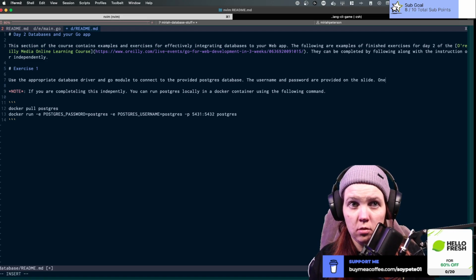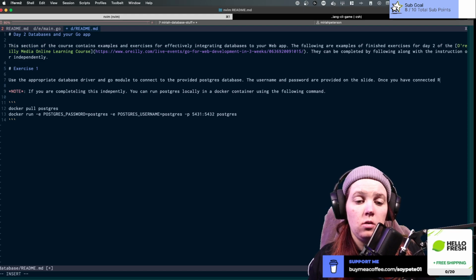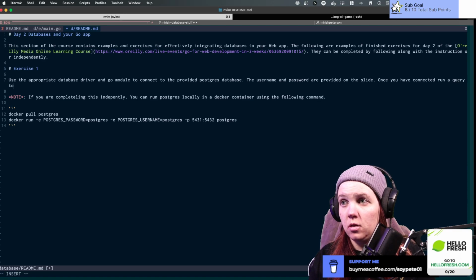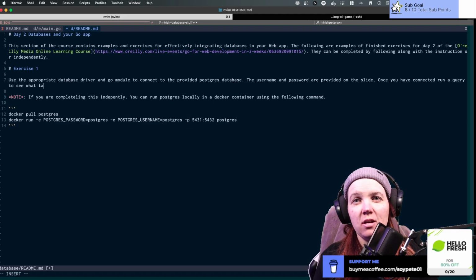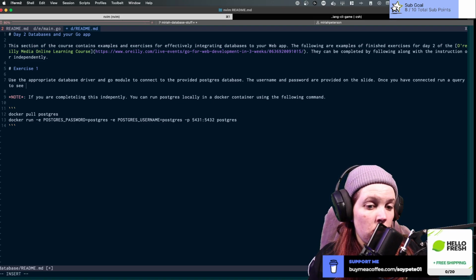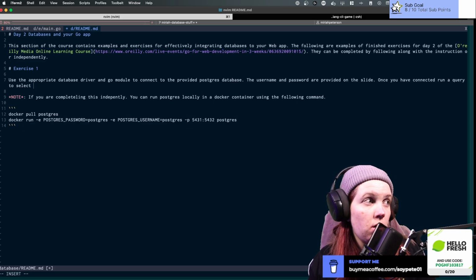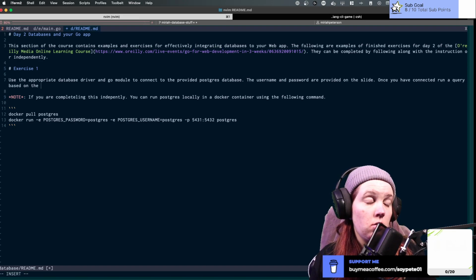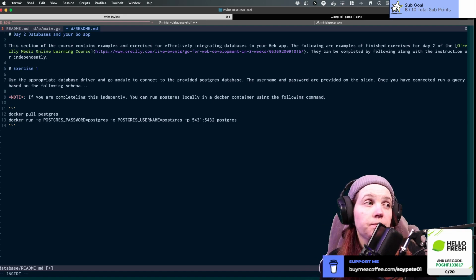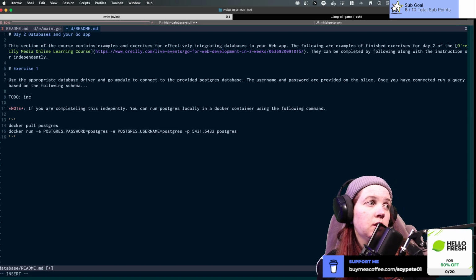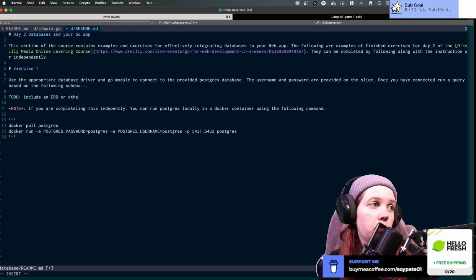Once you have connected, run a query to select from the tables. Actually, that's kind of hard to do. I don't have a schema documentation yet, but I will. To do: include an ERD or other schema docs.